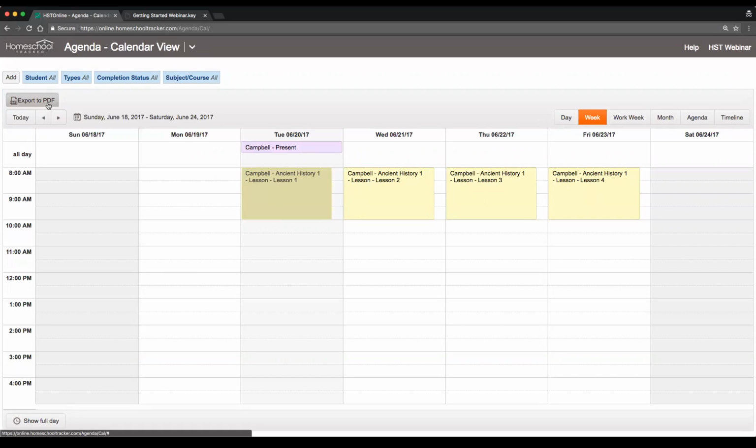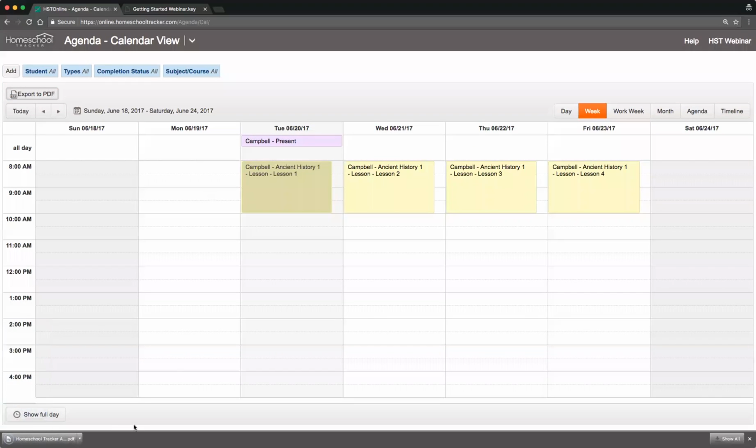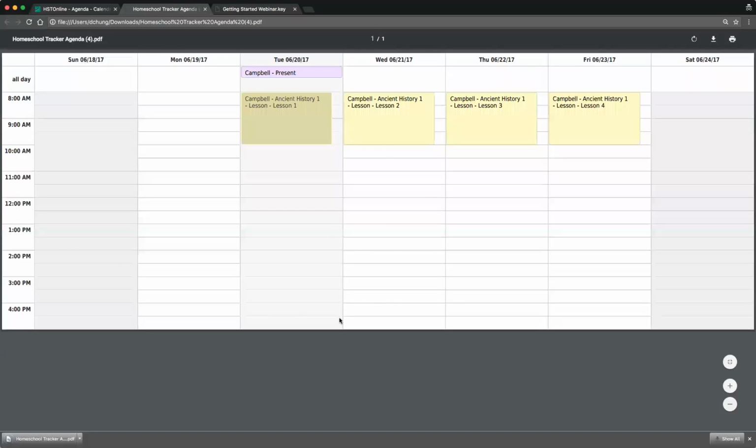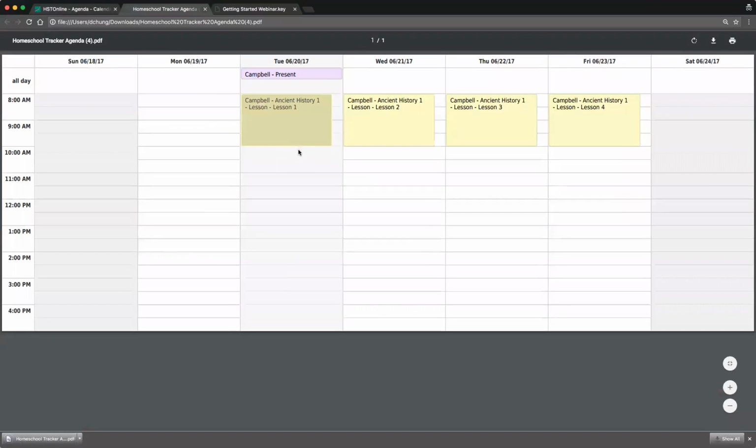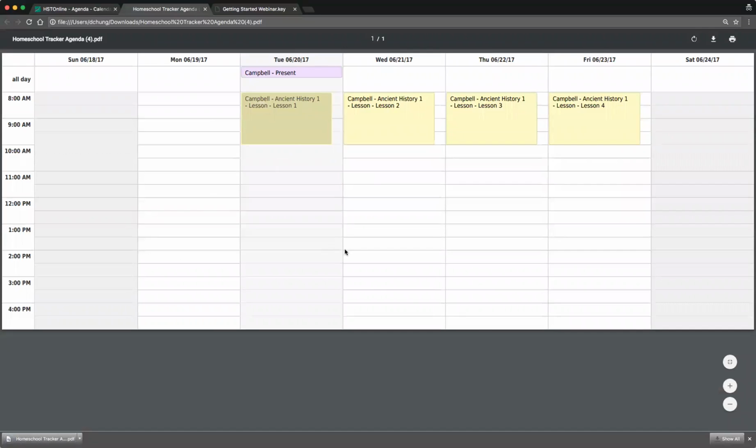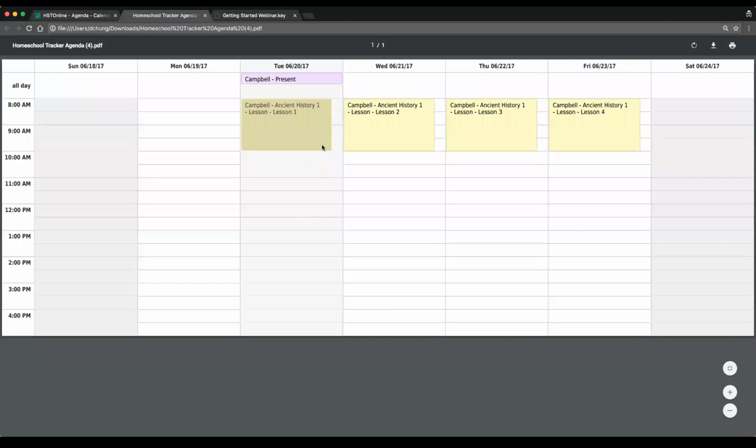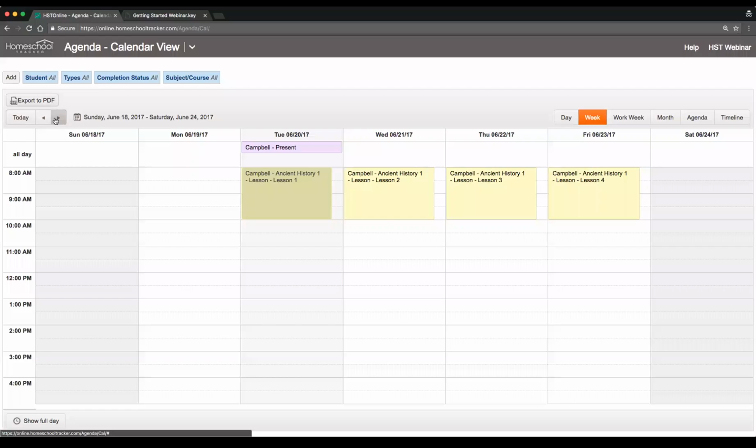Below that is this export to PDF button, which is really handy. If I click on that, it'll download a PDF to my desktop here. And this is a PDF of the view that I was just looking at. So I could print this out, I could email it. It's a great way if you just want a printable copy of your agenda. Below that are the navigation tools to move forward and backward.